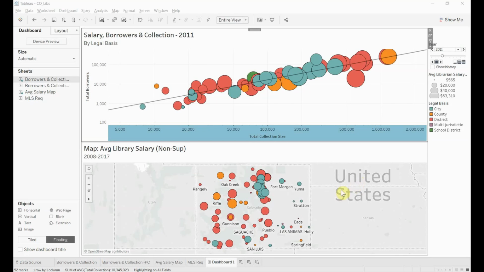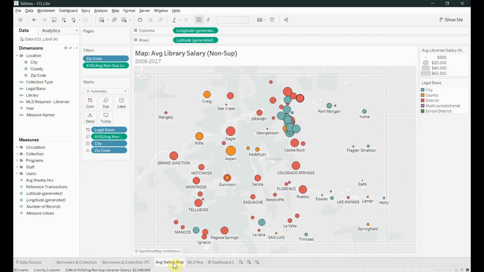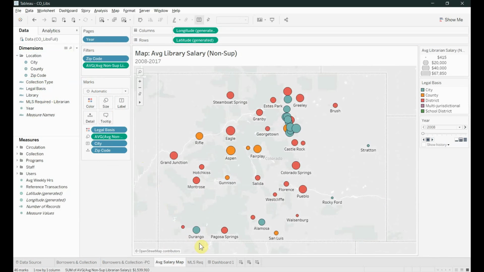We're nearly there, but our sizes don't yet align. Before they can, we need to page the years as mentioned previously. Click on the Map Worksheet tab. Drag year to the Pages shelf. Look at the dashboard again.